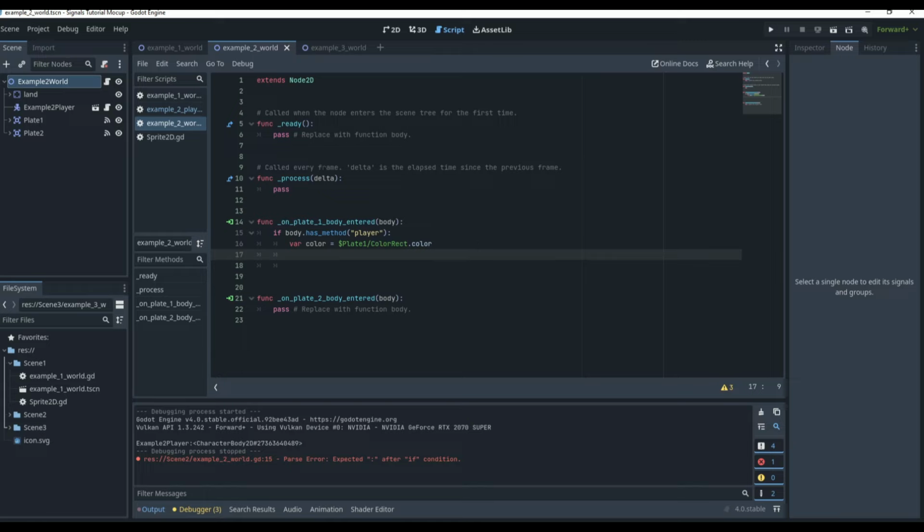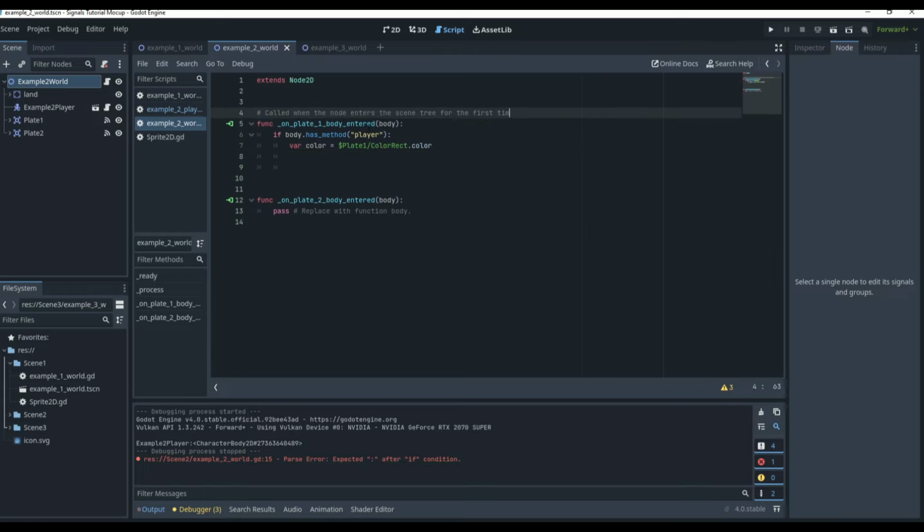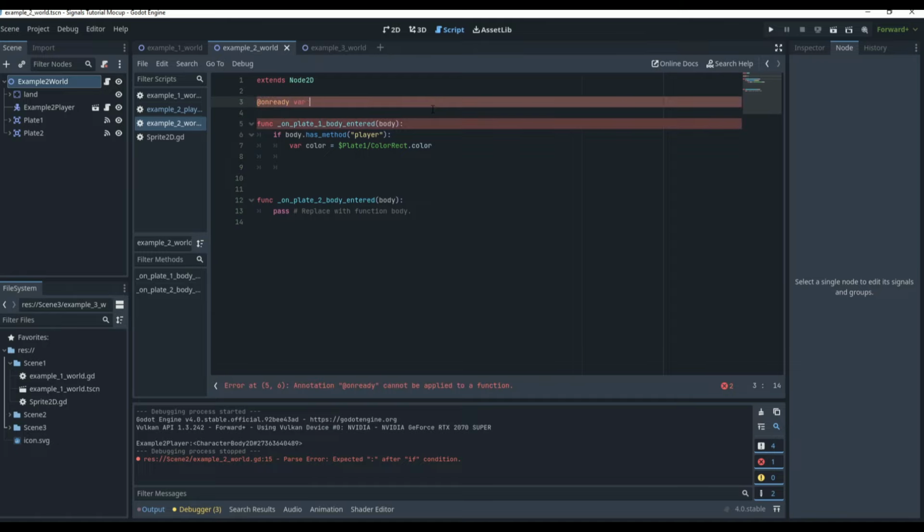And then we're going to have to go up here to the top, and we're going to create a new variable. I said create a new node, I meant create a new variable. And this is going to be an onready variable because we're going to be getting an item from our scene tree. We're going to say onready var, and this will be the background that we're going to be changing the color of.